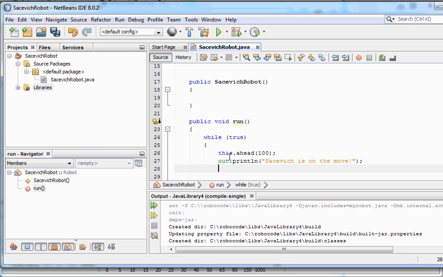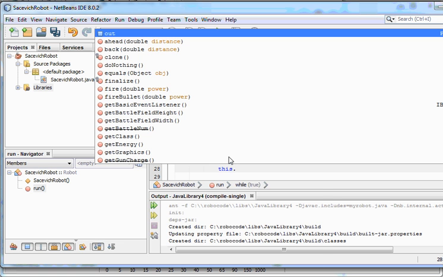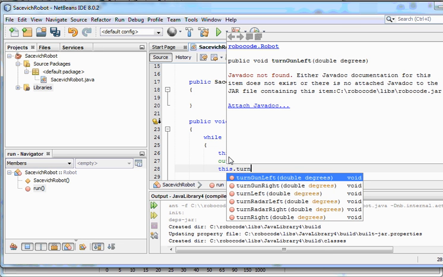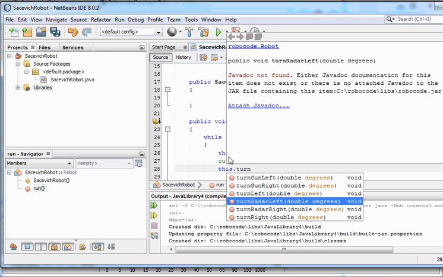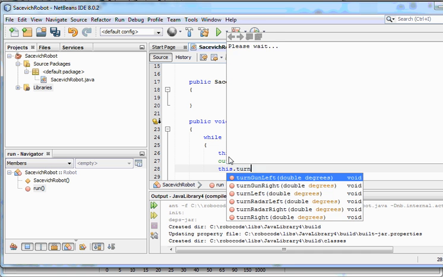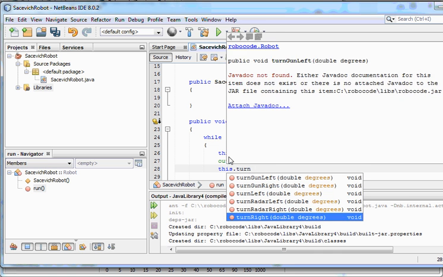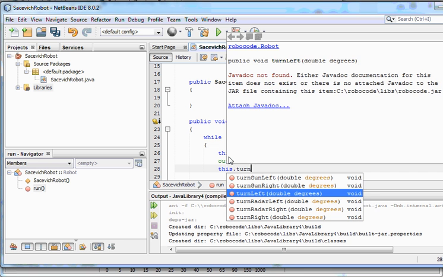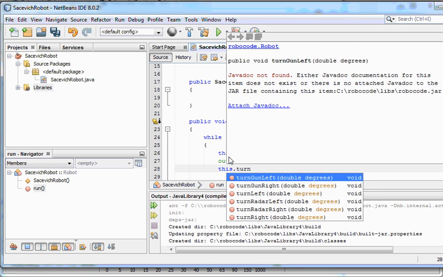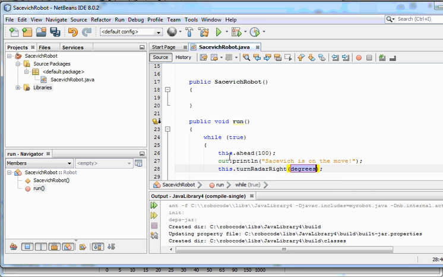I can turn both my gun turret and my radar to try and detect a robot. So I'm going to turn my radar to the right and ask for a number of degrees. I'm going to say 180 degrees, which will turn it to the right 180 degrees.